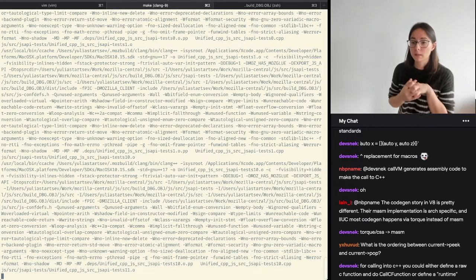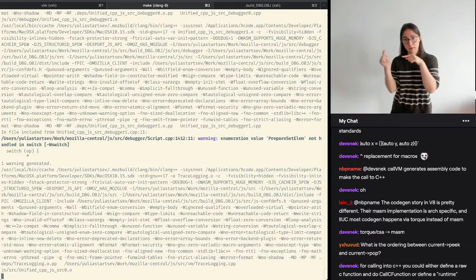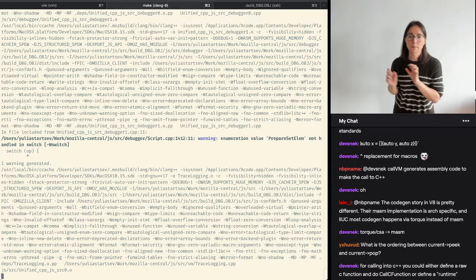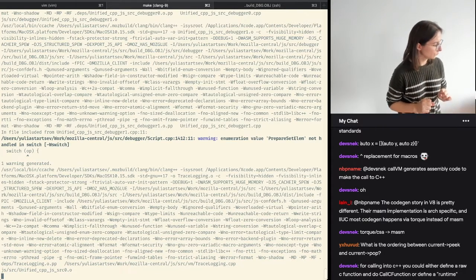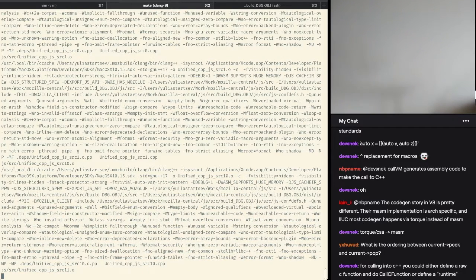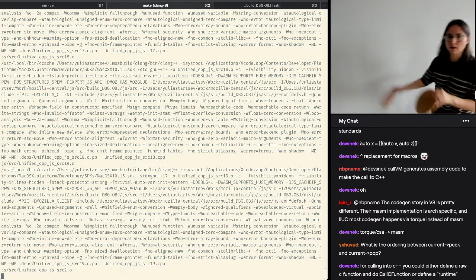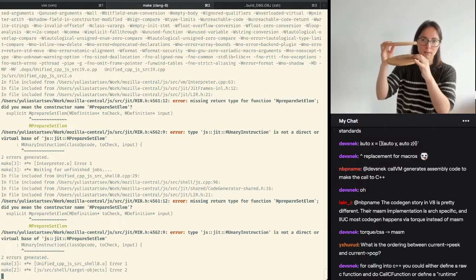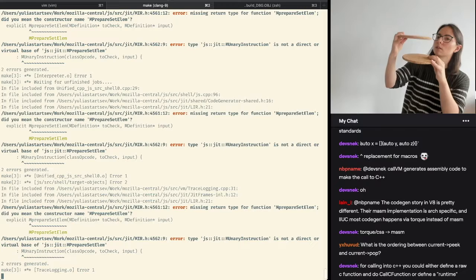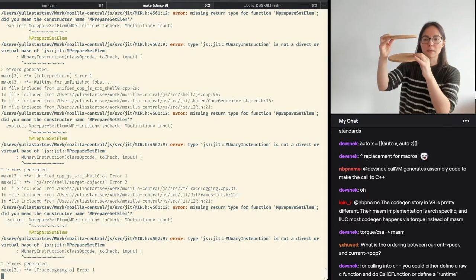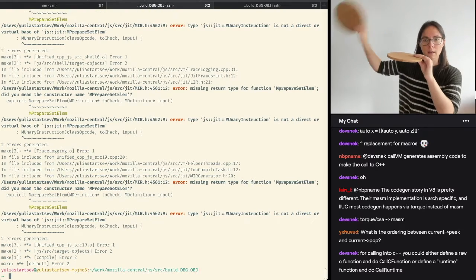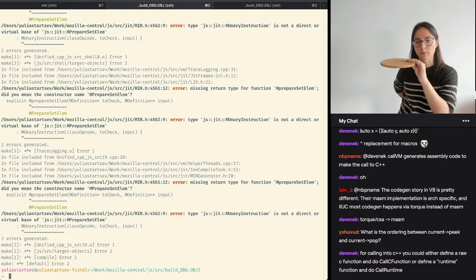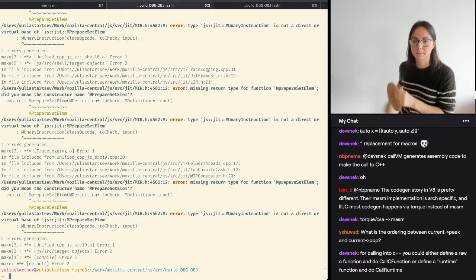What's the difference between current arrow peak and current arrow pop? So, what can I use? Here are our elements on the stack. If you peek -1, you just look at this element here. And you can do peek -2 and look at this element here. Pop is you take off the top element. That's the difference.